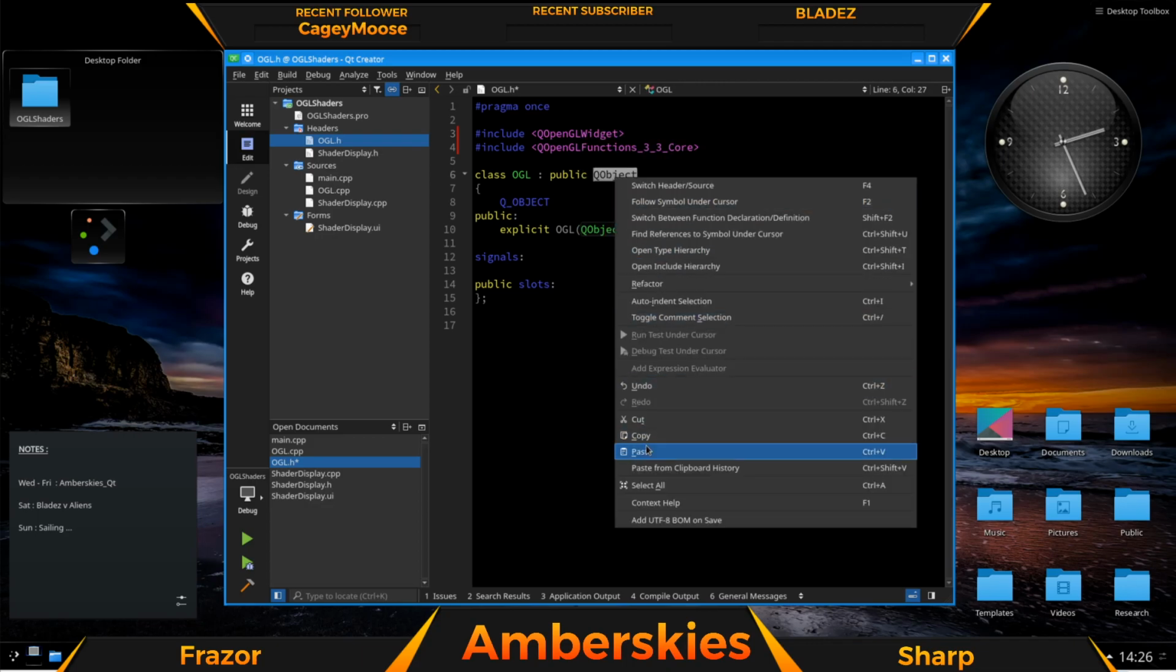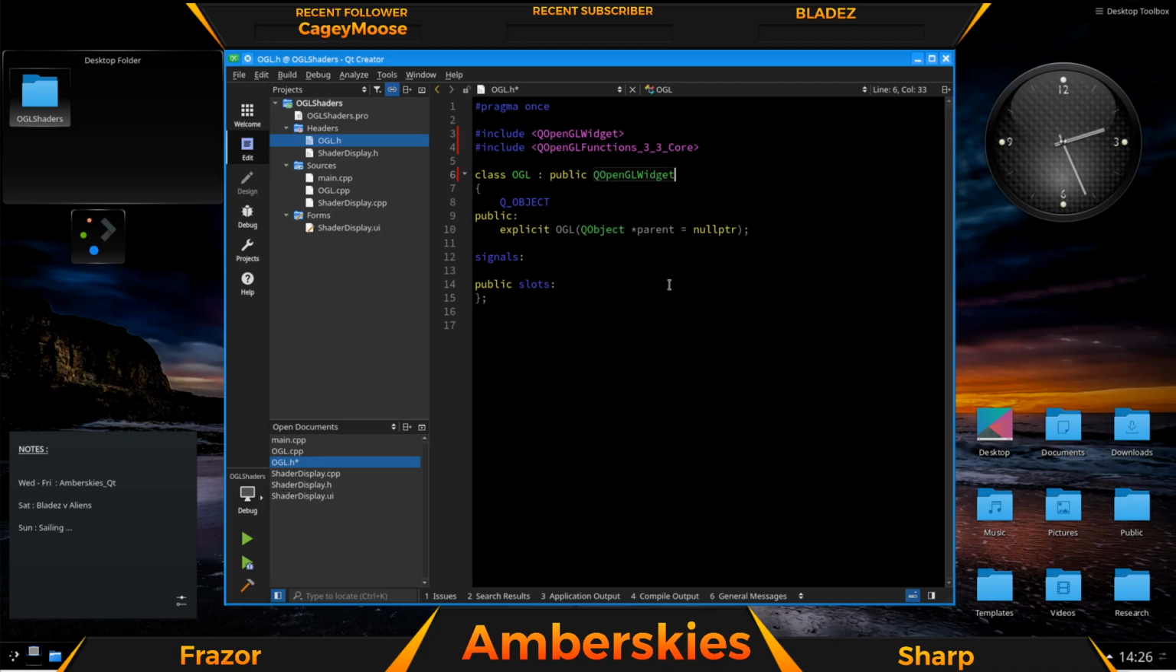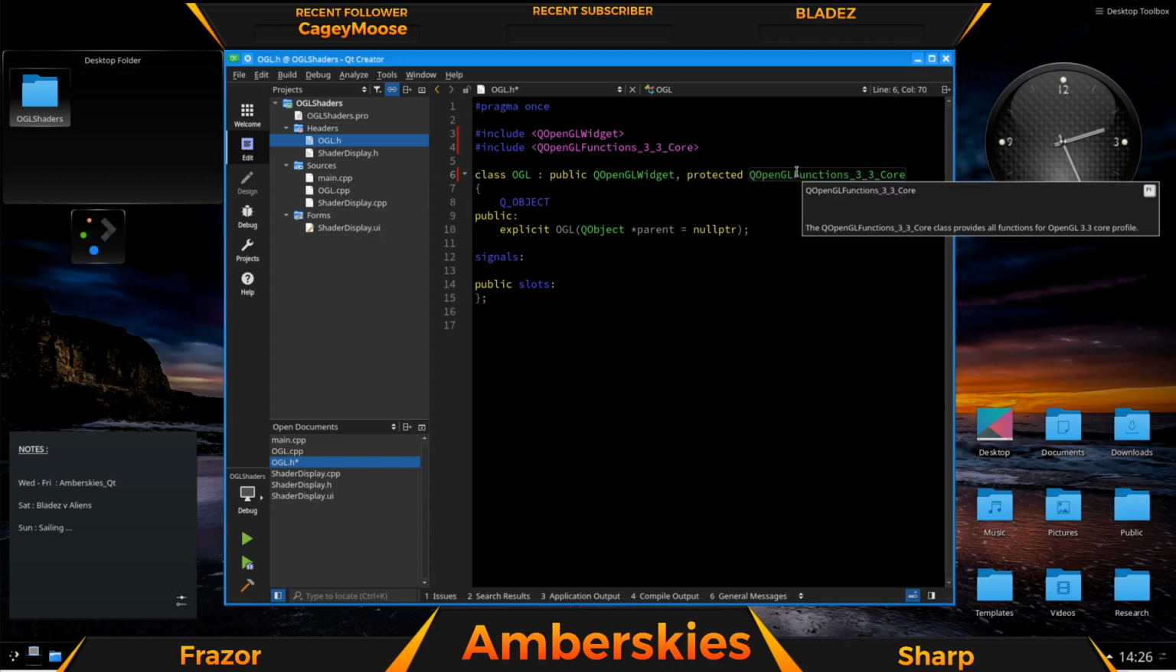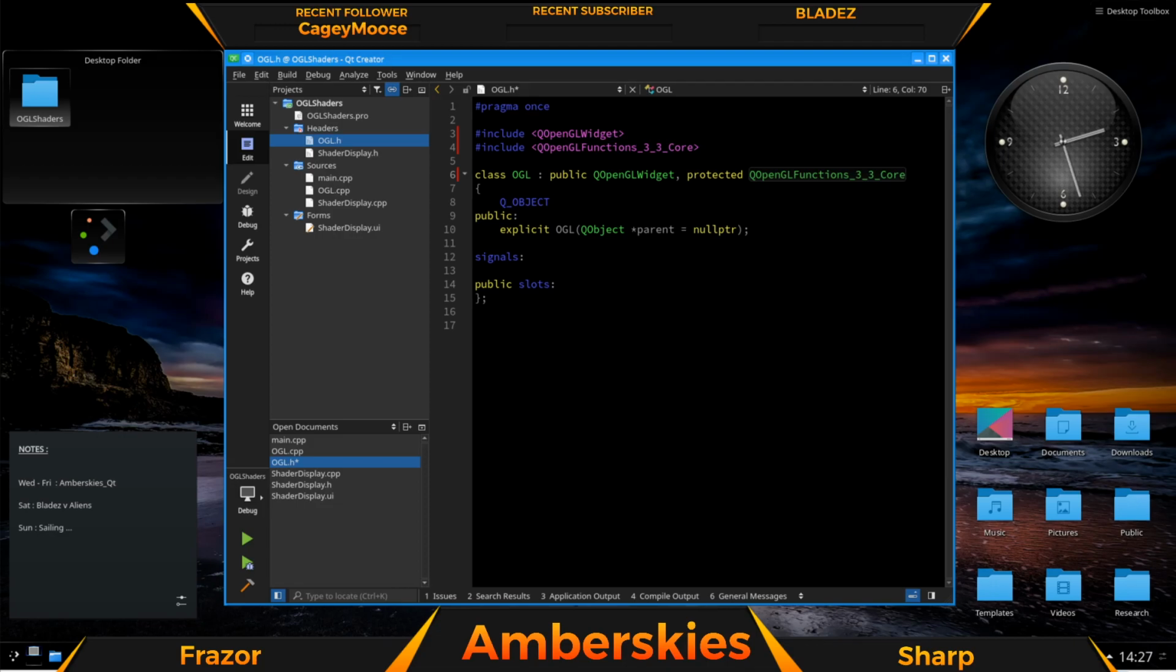I know that as a fact. Thank God. So we'll paste that there, but I then want a comma, and I want to protect. So only this inherited class can use it. Q, well, what am I doing? Just copy it. It is slightly easier. That. So I want the functionalities from 3.3. And that's roughly how you do it in Qt.